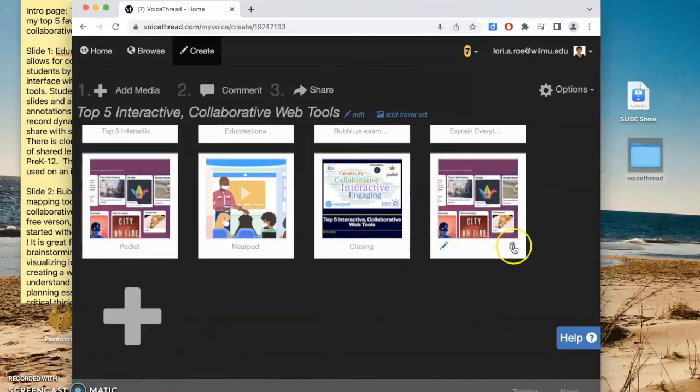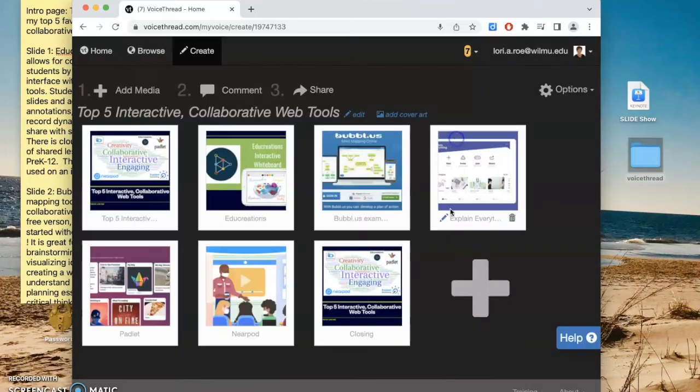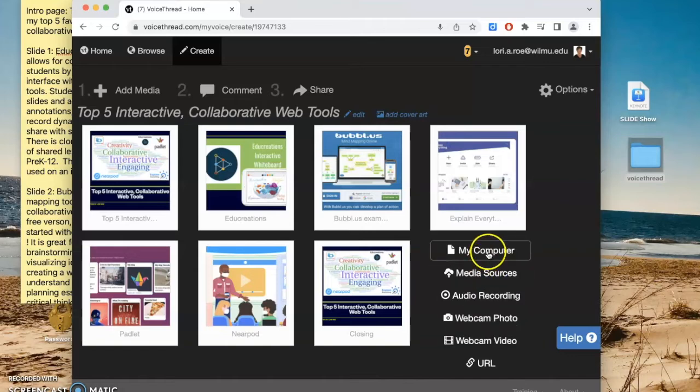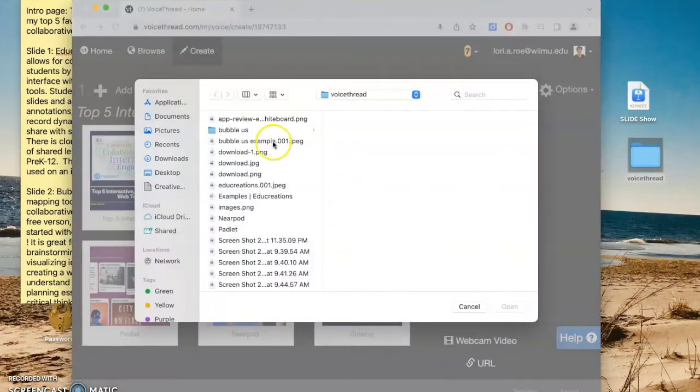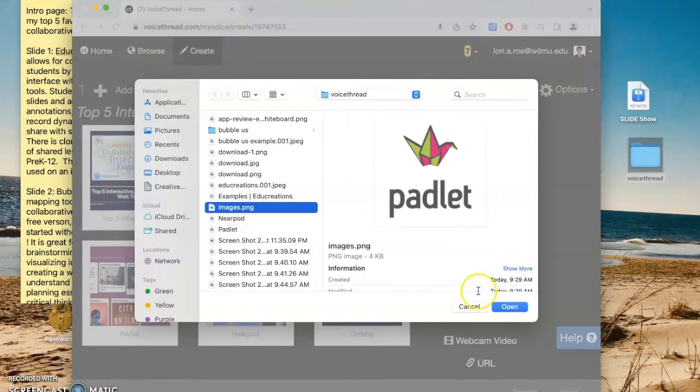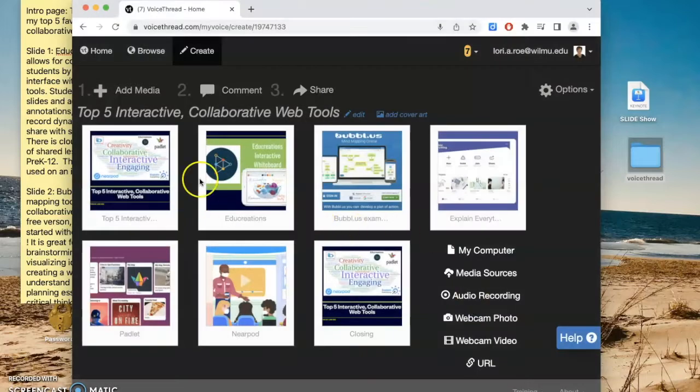Okay, so there's the slide. I'm going to delete it. But the other way to do it is to go to my computer and then look for your slide and upload it that way. So I've got all the slides uploaded. Now let's talk about how to add the features.